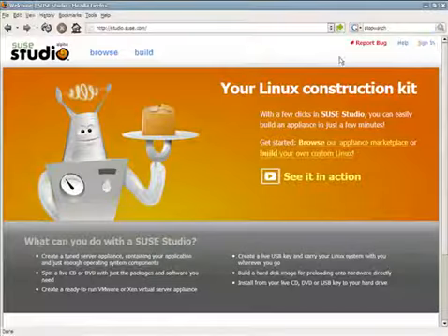SUSE Studio allows you to create customized appliances built on LimeJuice, the just enough operating system version of OpenSUSE. With this free hosted solution, you simply log in, select your base Linux template, customize, build, test, and download your appliance. It's that easy. Let's get started.